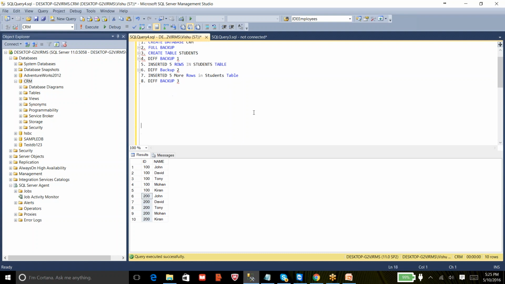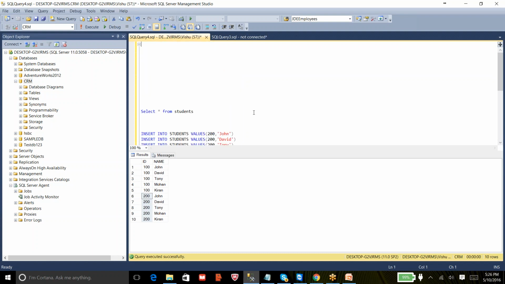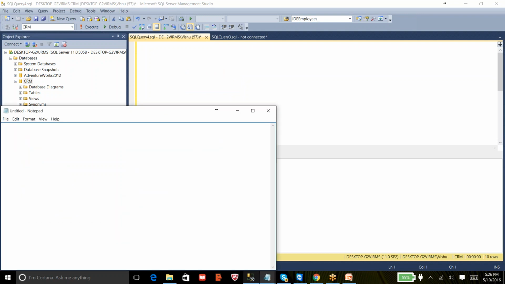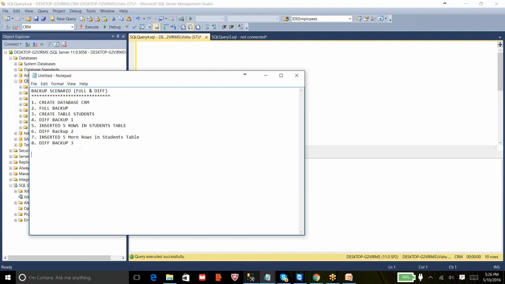Okay, now the restore scenario, probably I need to copy this thing onto notepad. Okay, so the restore scenario is, first I will be restoring only full backup, then we'll see how the database will be after a restore.